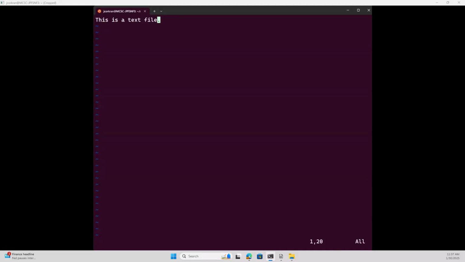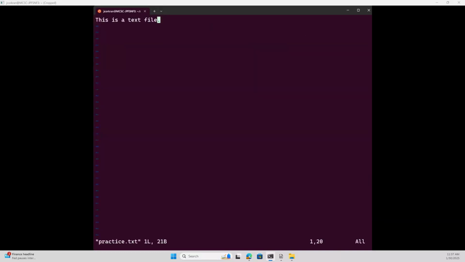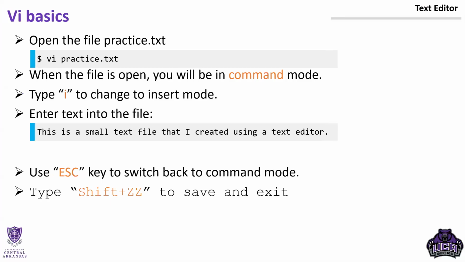Just try not to do it right now, because I don't want to get into all the background stuff on here. So carefully hit Shift-ZZ, and it should just go away. Now, if we do ls, we should see practice.txt. Of course, we can cat practice.txt out. We can open it back up with Vim, and then hit Shift-ZZ and close it back down again. Okay, so that was our first file that we created there.